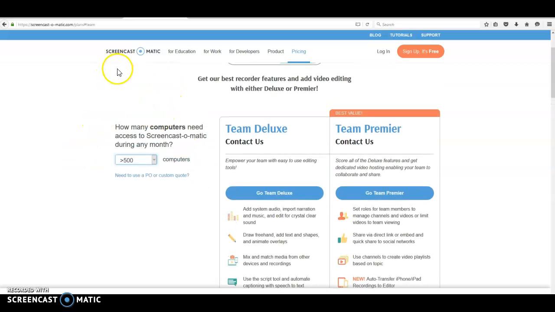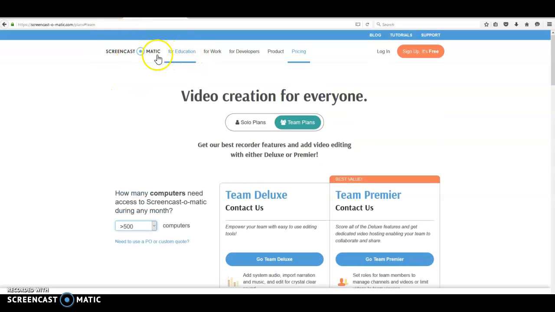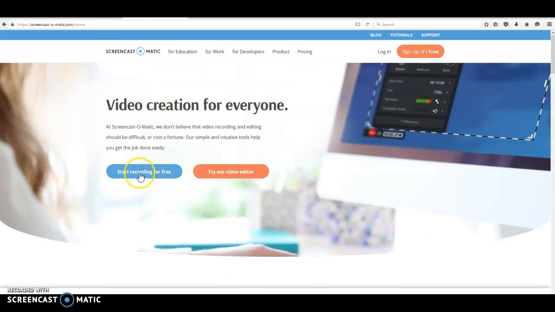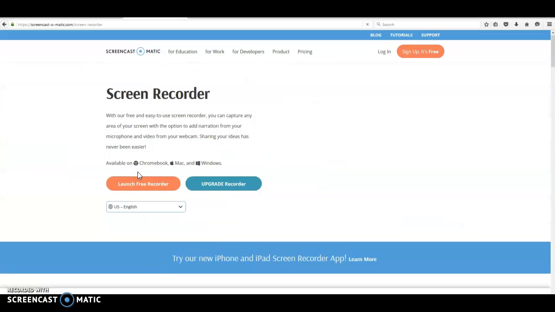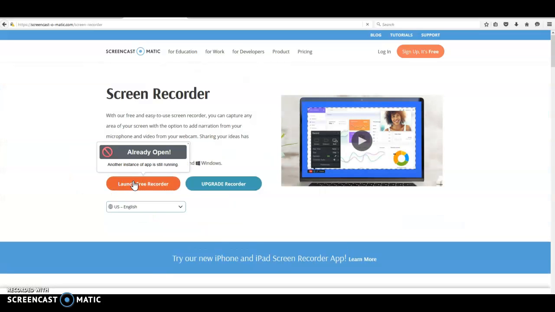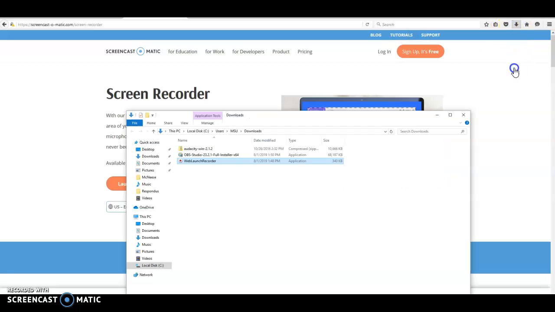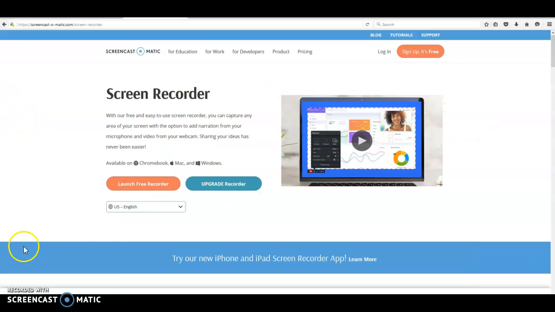So this product is relatively easy to use. In order to do so, you would click Start Recording for Free, Launch Free Recorder, and you see it's already open, so it's not going to let me do so. But once you do this, you will be prompted to download this web launch recorder right here. And once it's downloaded, you'll simply click it, and then you will see the Screencast-O-Matic recording option pop up, and you will simply start recording.